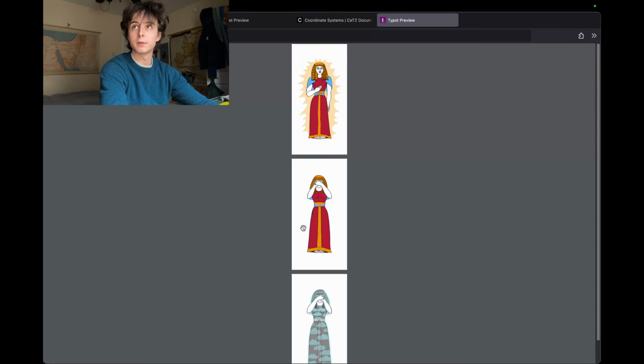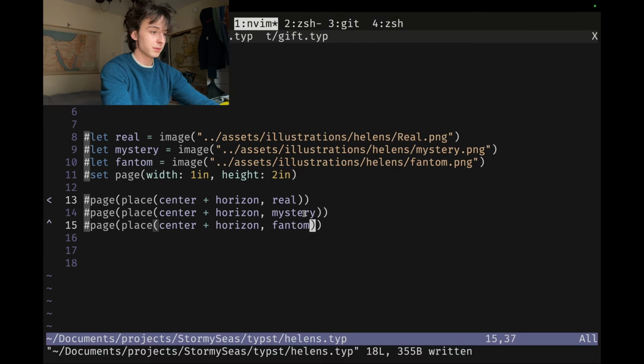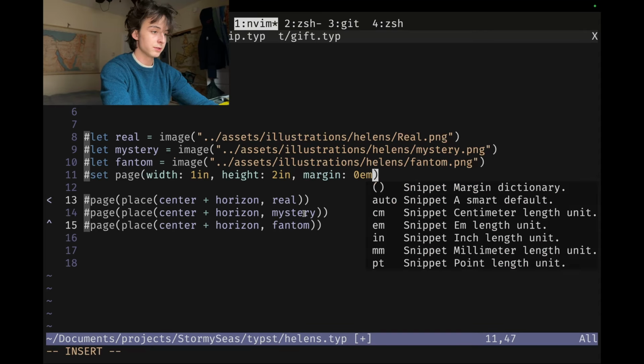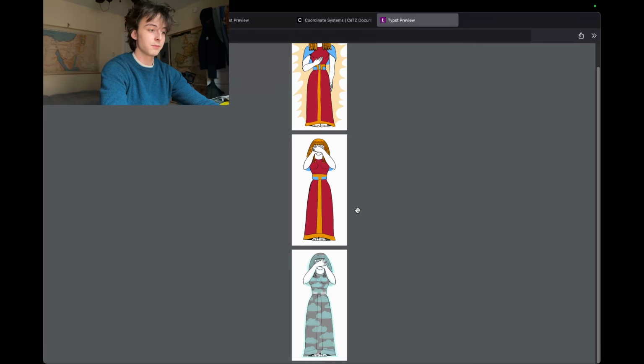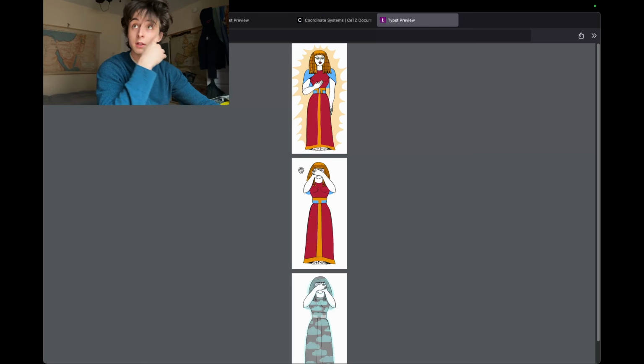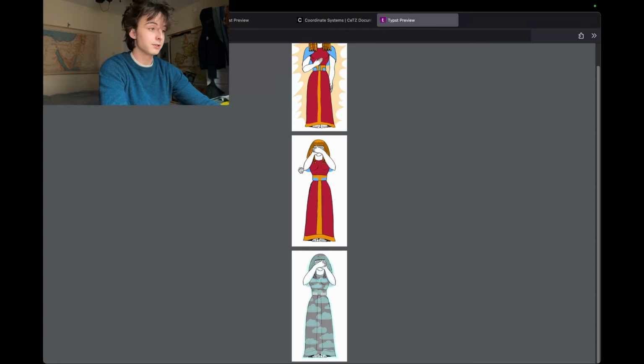Okay, so that looks a little better. Another thing is this doesn't seem to be the problem here, but you can set the margin of the page to 0, and that sometimes can help, like it looks like it did in this case. So that centered these very nicely, actually. And yeah, so that's how you get custom page sizes.